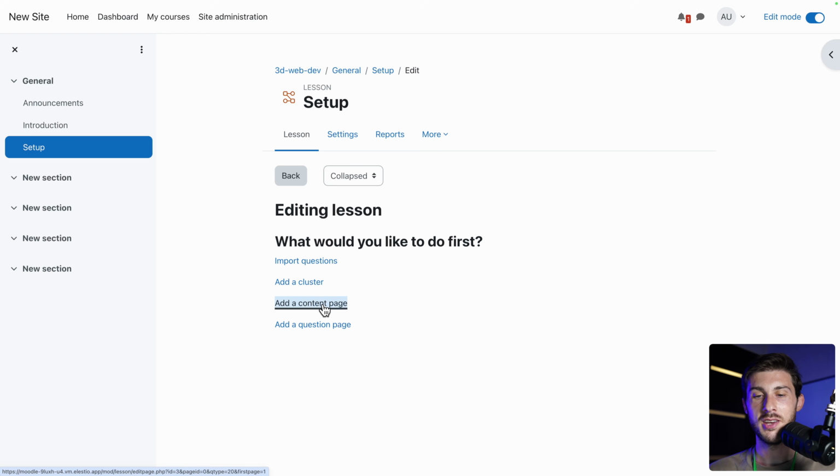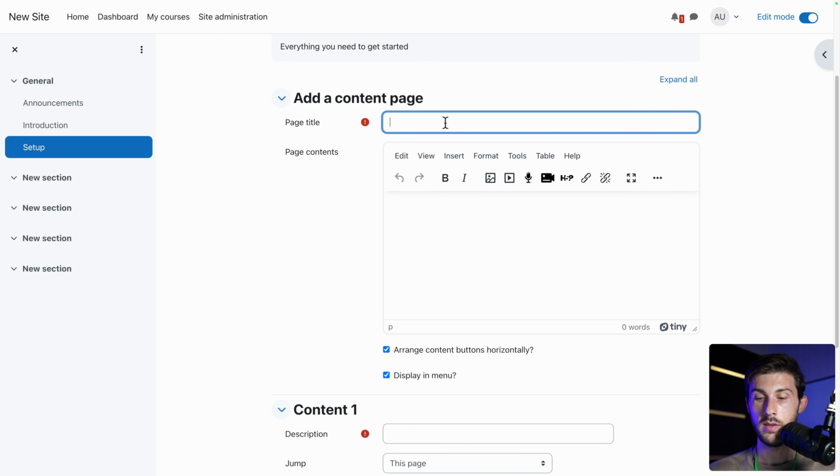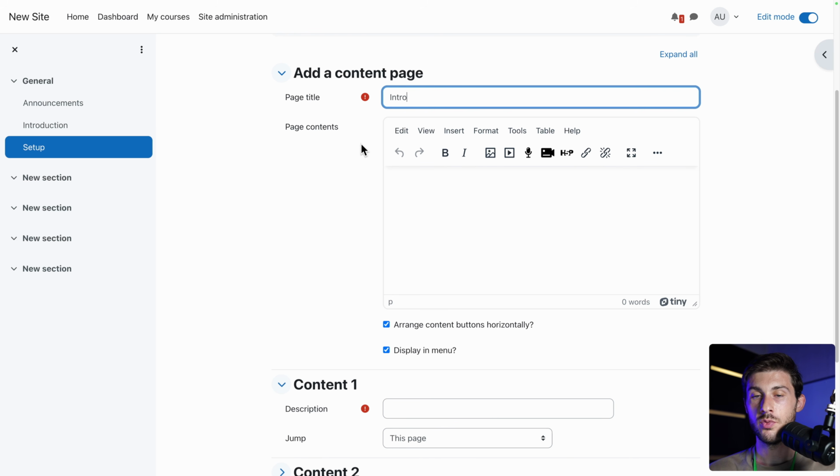Let's add again a content page. Let's name it intro of this lesson. And then my page content, I don't want to use the what you see, what you get editor because I have MD file format that I use to write my course.